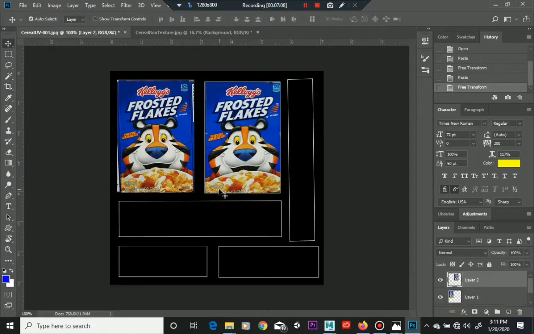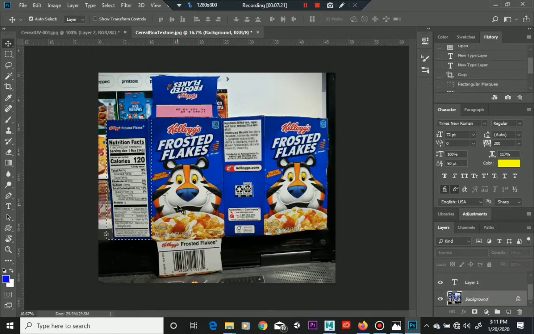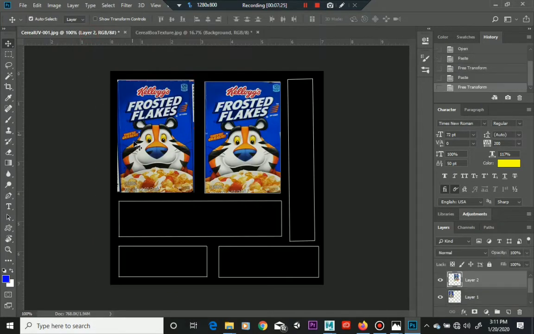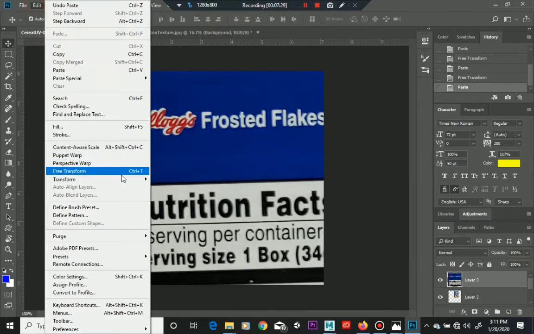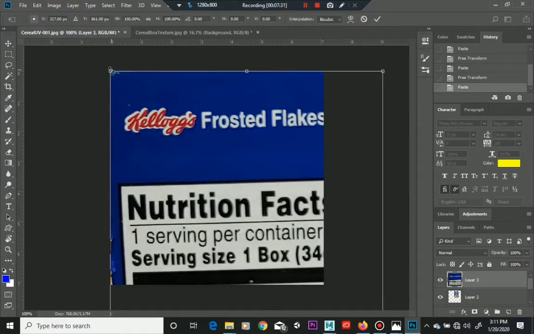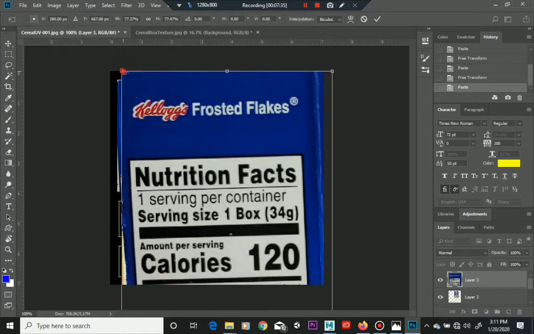Kind of keep in mind to not use an image like this for a texture. Make sure you copy the right section. Come on now. There we go. Same process as before. This one though, we're going to rotate.